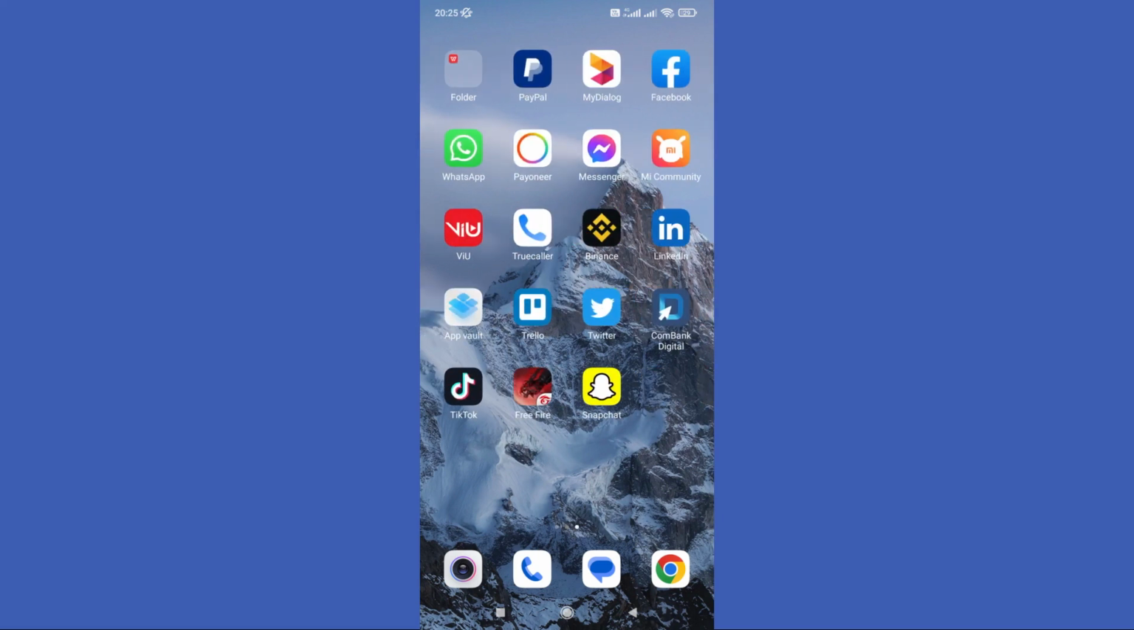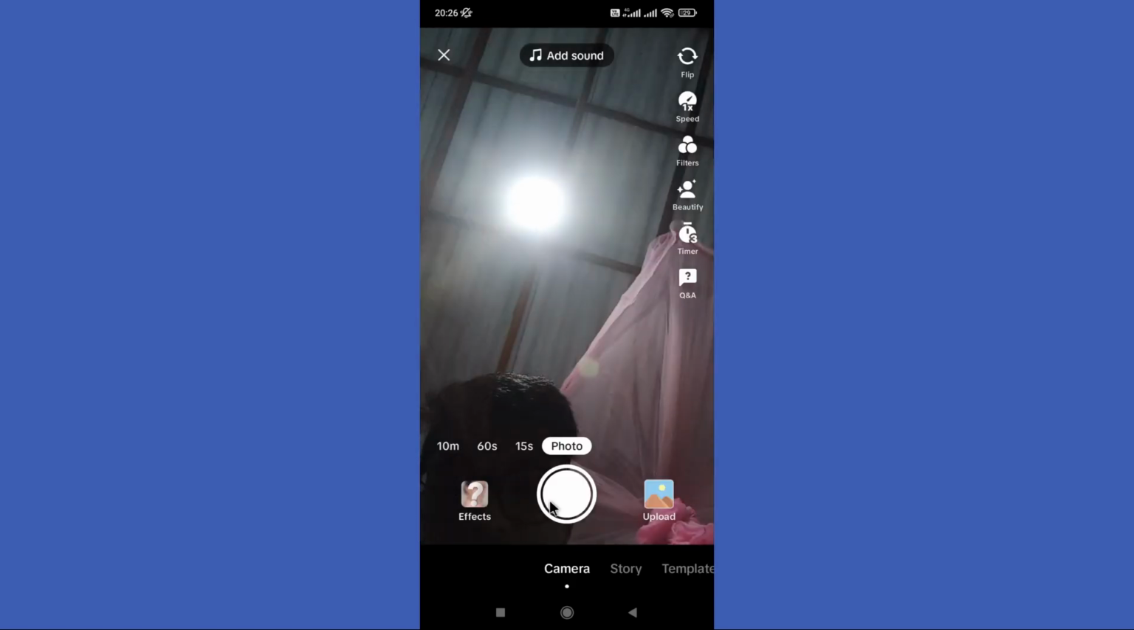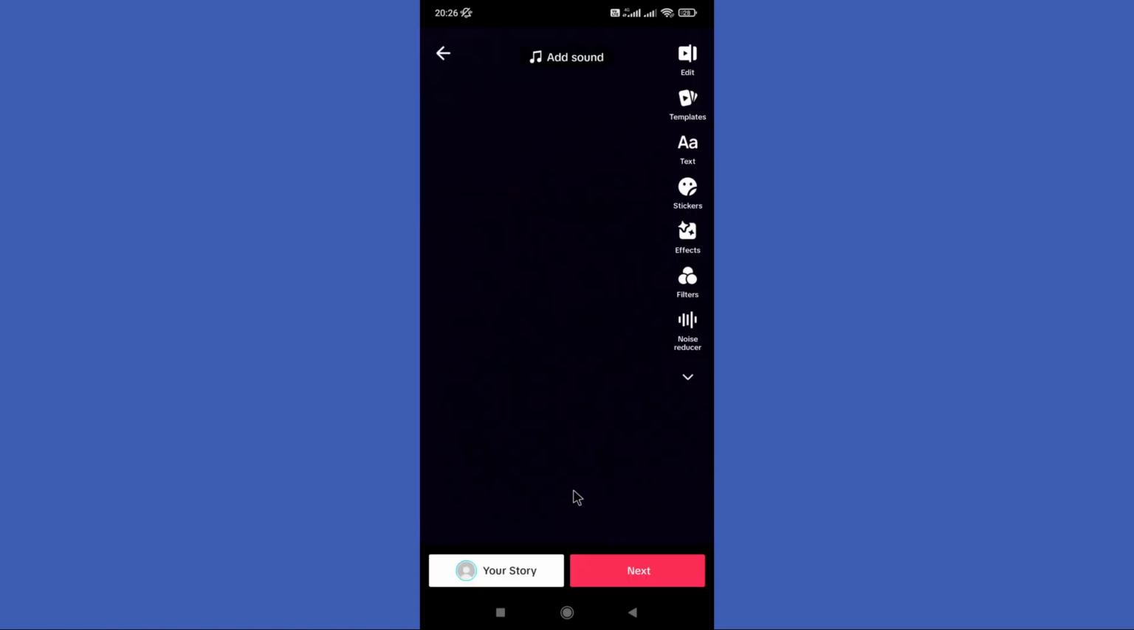In this tutorial, we are going to learn how to upload HD videos on TikTok. First of all, you need to open your TikTok app. Then you need to tap on this icon in the bottom. Then you can select your video you want to upload. Next, you need to click on this next button in here.